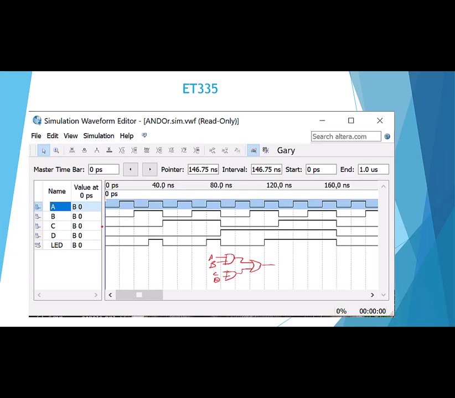So let's take a look at here. Here's our output. We have a 1. A and B are 1. A and B are 1. A and B are 1, and C and D are 1, and C and D are 1, and C and D are 1, and at the very end we have A, B, C, and D are 1. So that's a good AND/OR circuit.